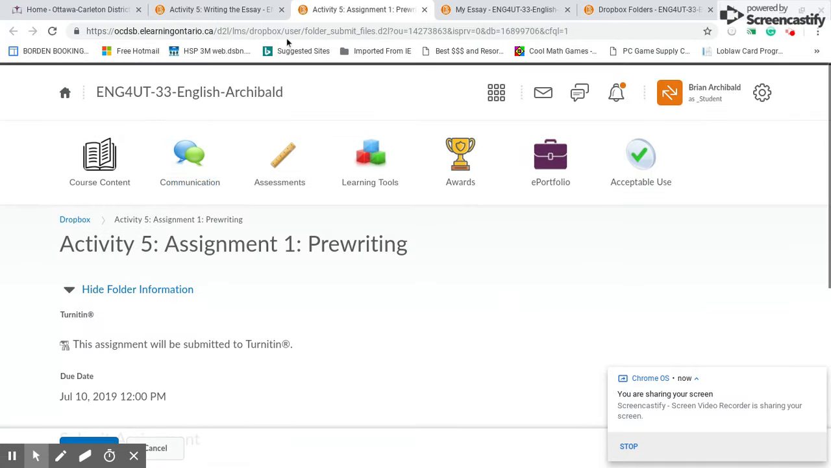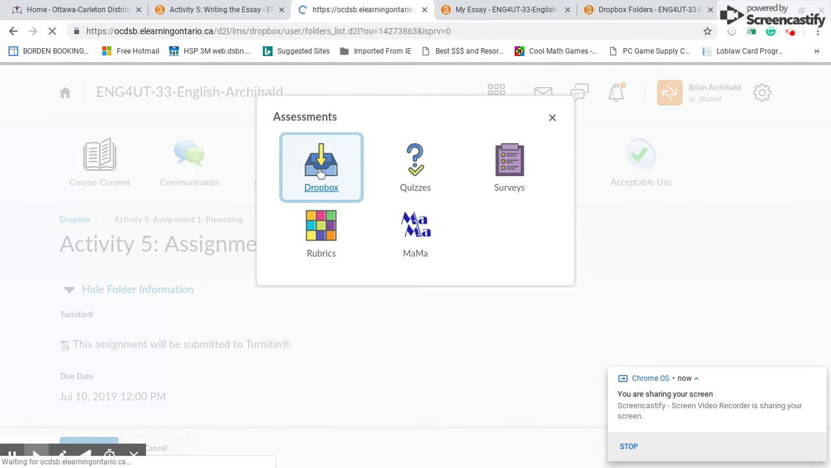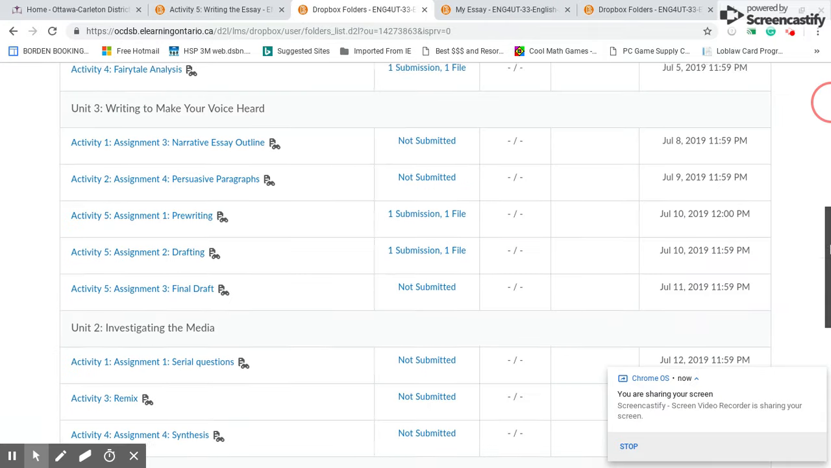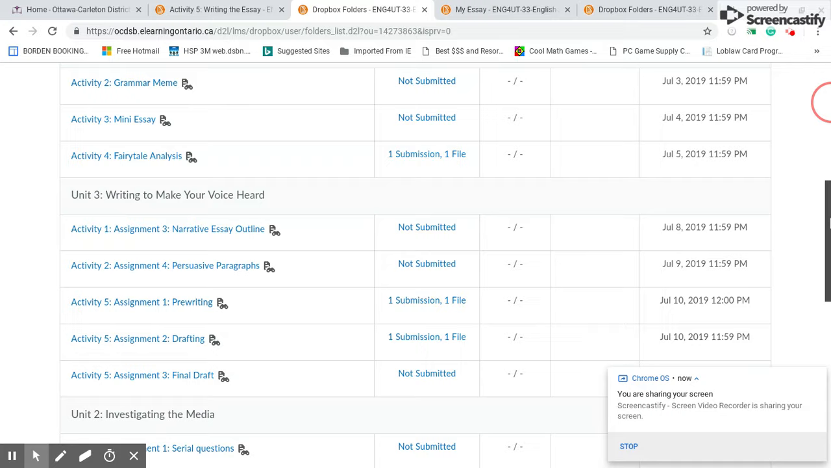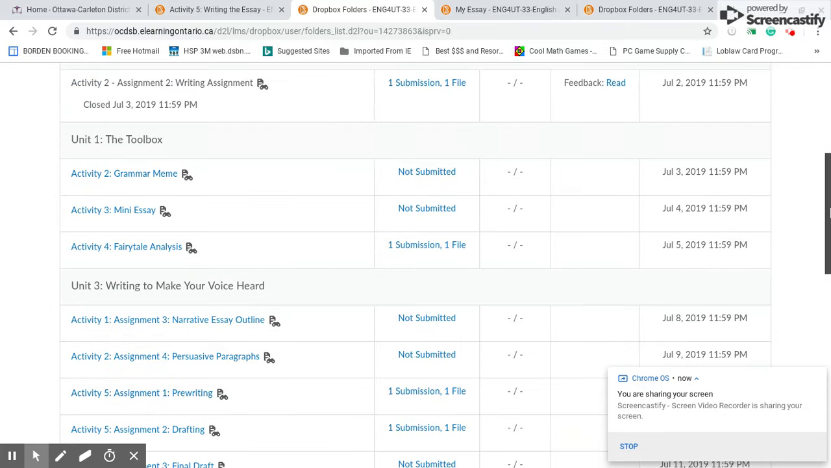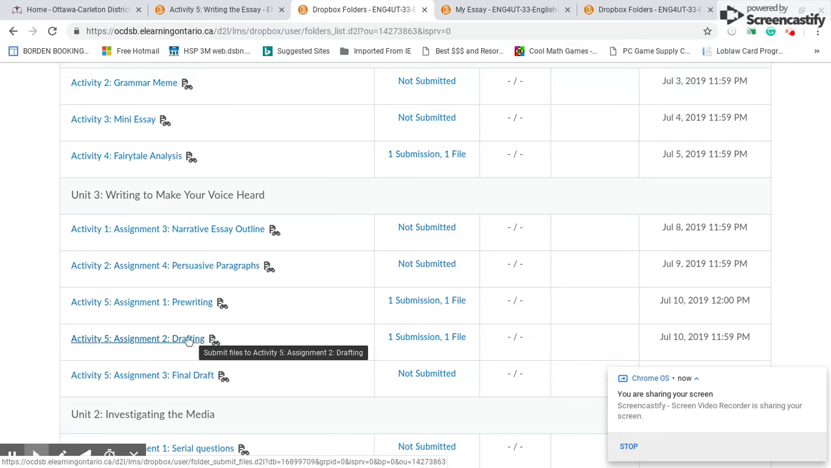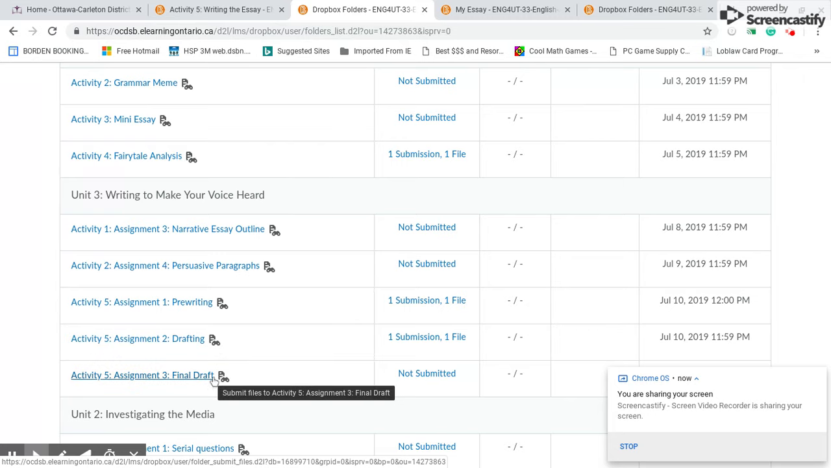Now I've already done this. So if I go into Dropbox here, and then I scroll down to Unit 3, here we are. Okay, so you see there's 3, but you won't be able to see all 3 at once. So each time you submit a file, the next Dropbox will open. So once you submit your pre-writing, you'll then see the drafting. Once you submit the essay that you edited, you'll be able to see the final draft.